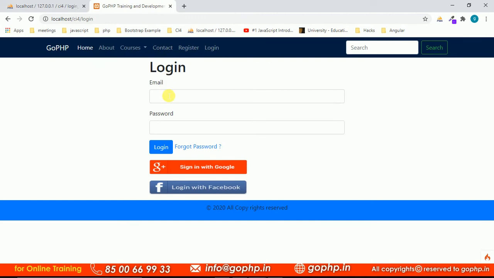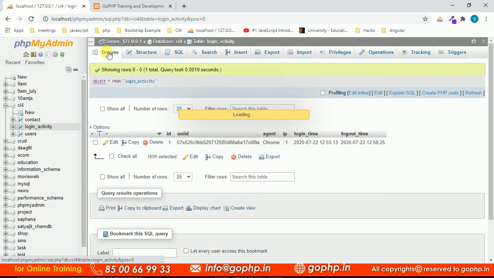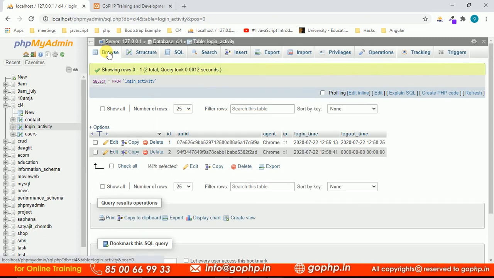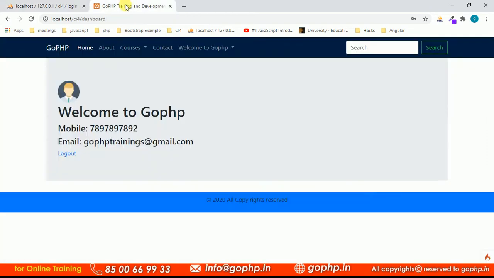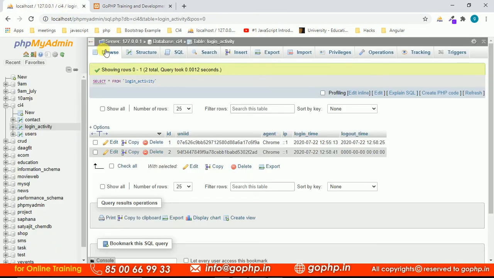Let us go there. Go PHP trainings is also one mail ID. Let us log in with this person. 1 2 3 4 5 6. Now let us submit this, guys. He logged in. Welcome to Go PHP, and go and refresh the page. One user may log in many times, right? So this UniID is different and his login time, and now he is going to log out, and based on this we have to update that particular information only, right? Can you see now the record is going to be updated? That's it, guys. We are all done now.